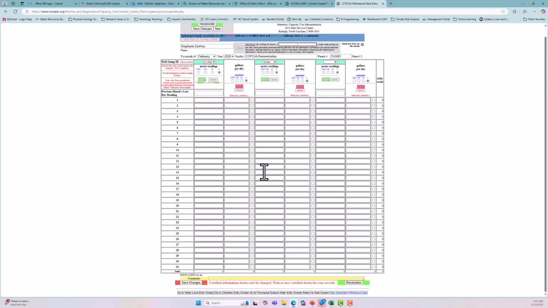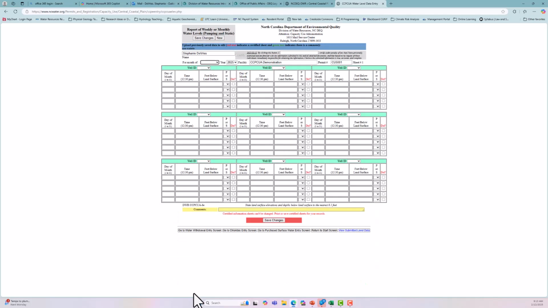So for water levels, you'll come down here to the bottom of the page and click on this button. It's a similar format. You're going to have to pull down the month again, so let's say January 2025, and you would have to specify each well. You're going to enter the date of the month that you measured water level. So let's say we did January 25th, and we measured this at 1:00 p.m. and the depth of water was 38 feet under static conditions.